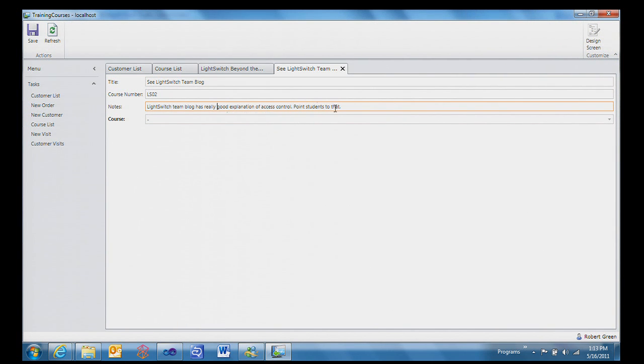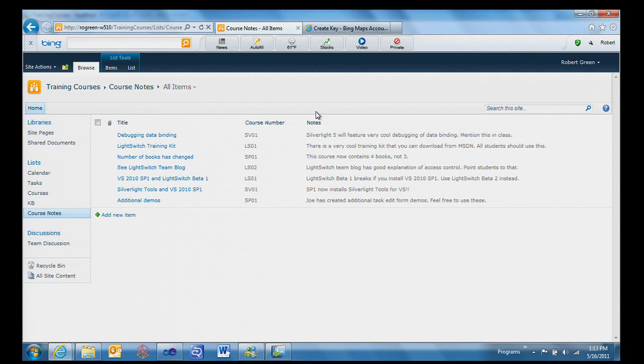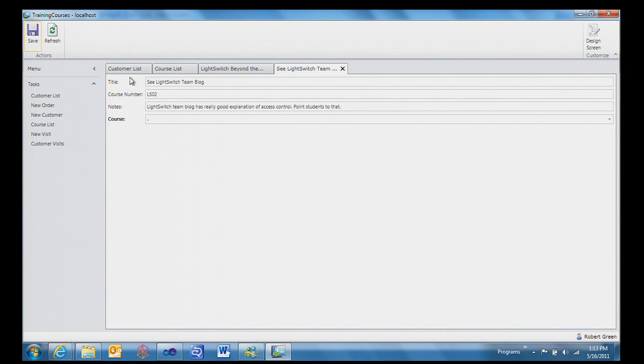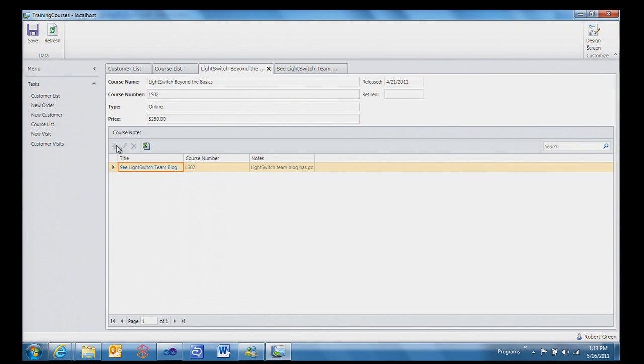Really good explanation of that. Click Save. Shift back over to SharePoint. Refresh. And it changed. So I can now, from here, add. I'd have to make a new course notes screen, but I could add course notes as well.